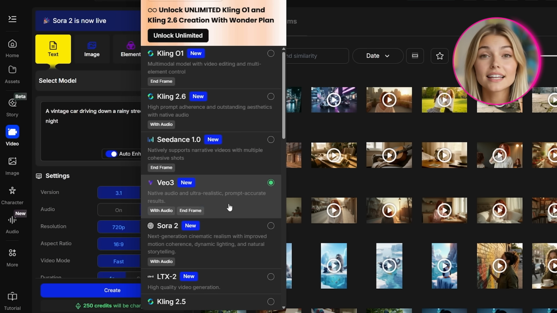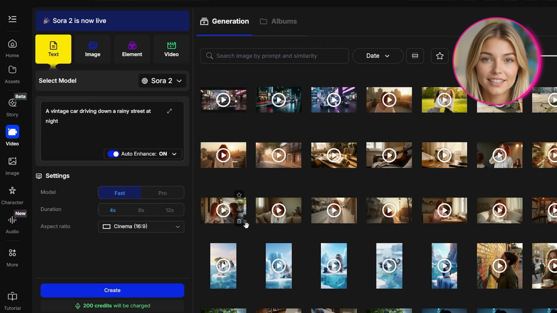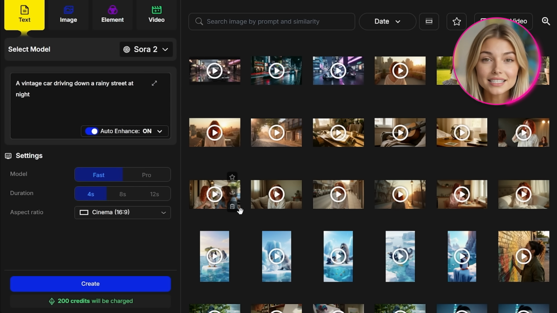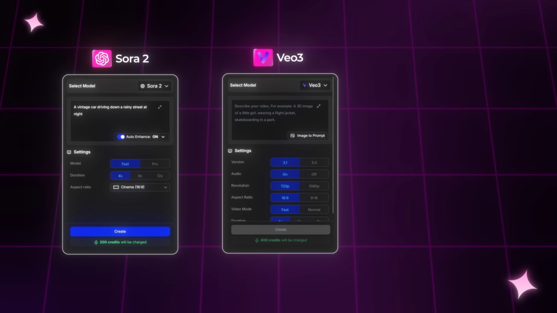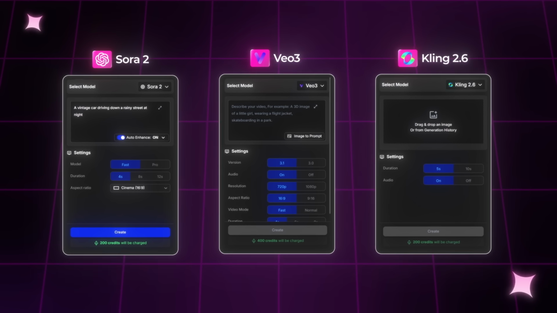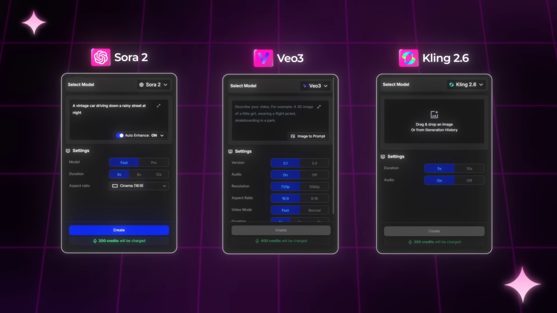Now, let's test a different model. I'll go ahead and select Sora 2 from the model selector, and you'll immediately notice that the settings panel looks different than it did for Veo. That is because OpenArt automatically adapts the interface to match the unique capabilities of each specific model.